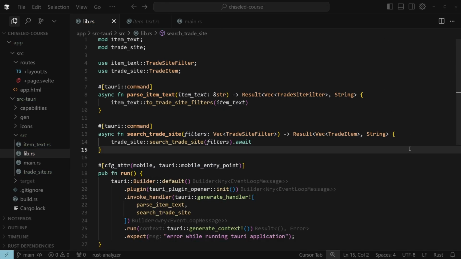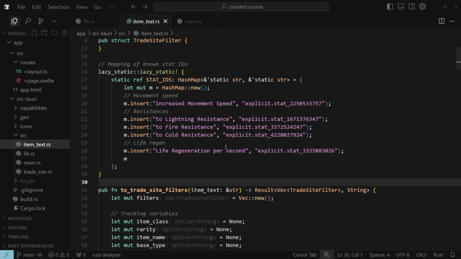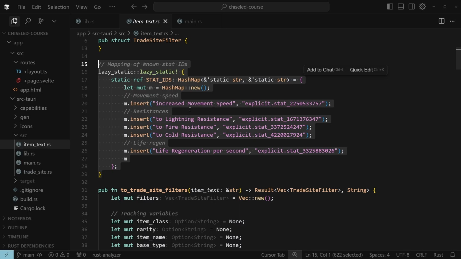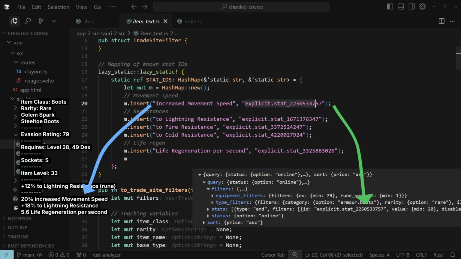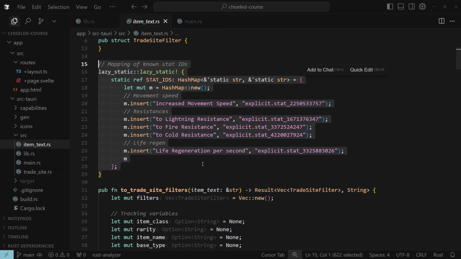Cool. The next item on our agenda is to improve this mapping right here. So this is the mapping of the stats on our item text to the ID that gets sent to the trade site. And Path of Exile has hundreds of these stats, and they change over time. So right now we're providing this statically, but ideally we would be providing this dynamically.